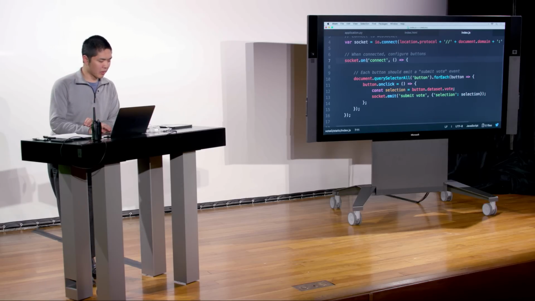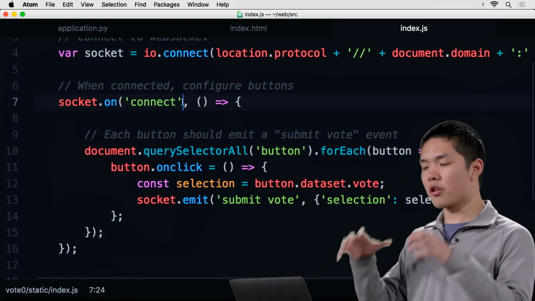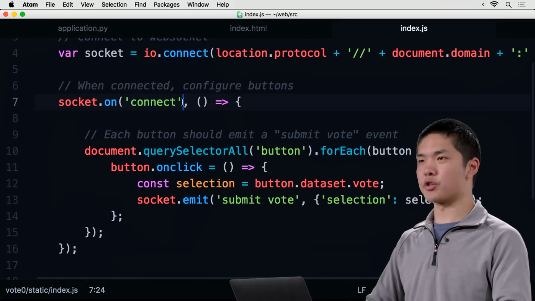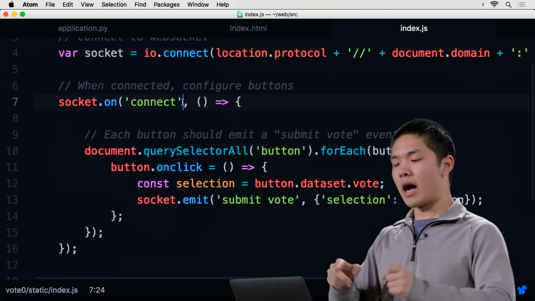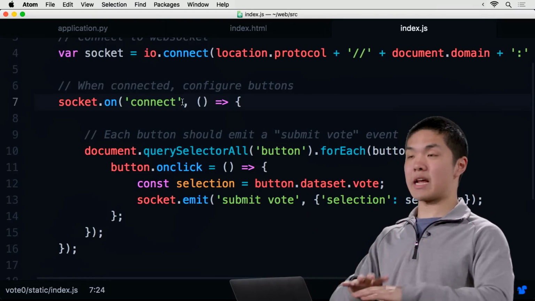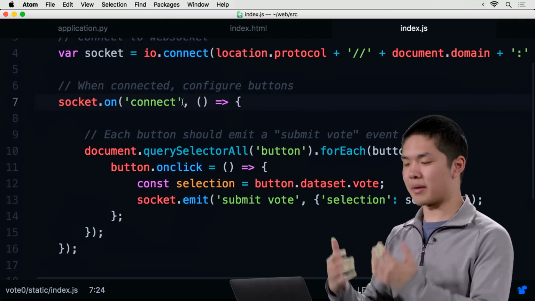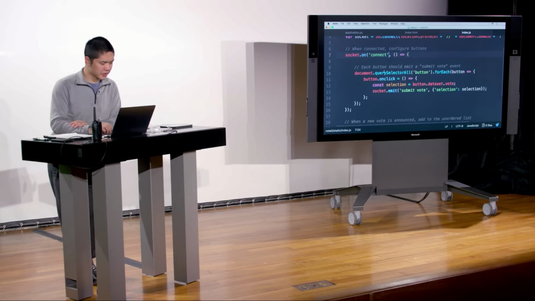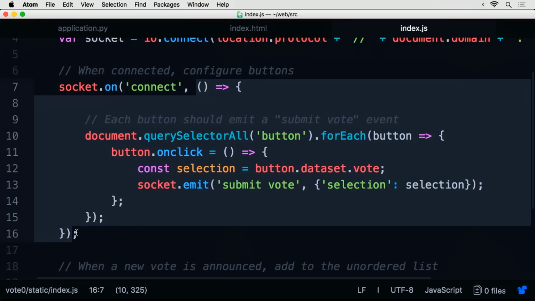In this case, what I want to do is once the WebSocket is connected, I want to make sure all of my buttons are configured to do something with the WebSocket. In particular, when the button is clicked, I want to emit a new event telling the world, or telling my web server in particular, that a vote has been submitted. So how am I going to do that? Well, once the WebSocket is connected, here's the code that I want to run.